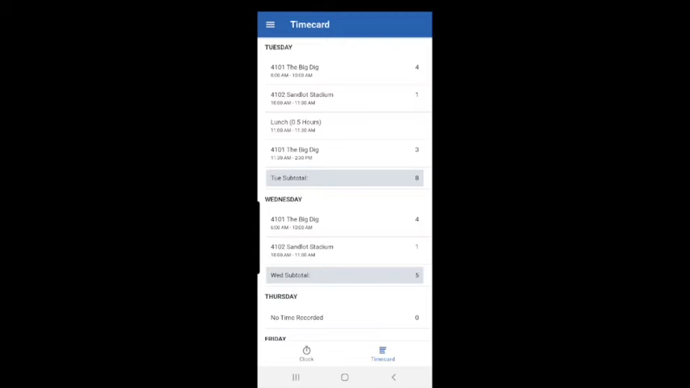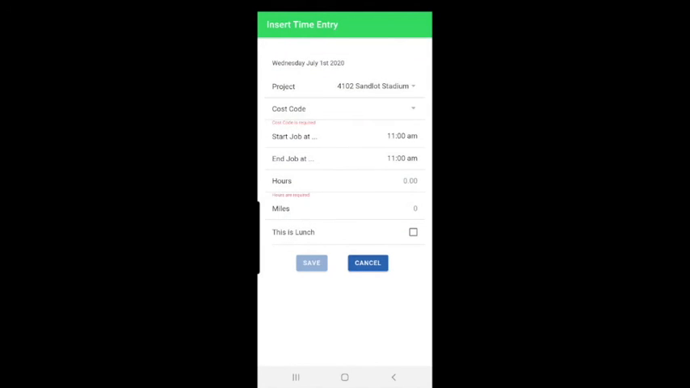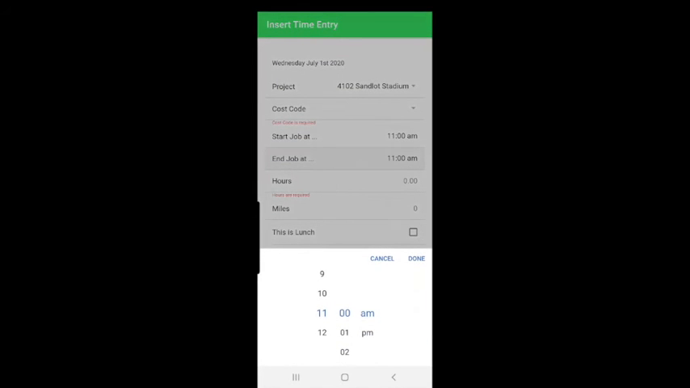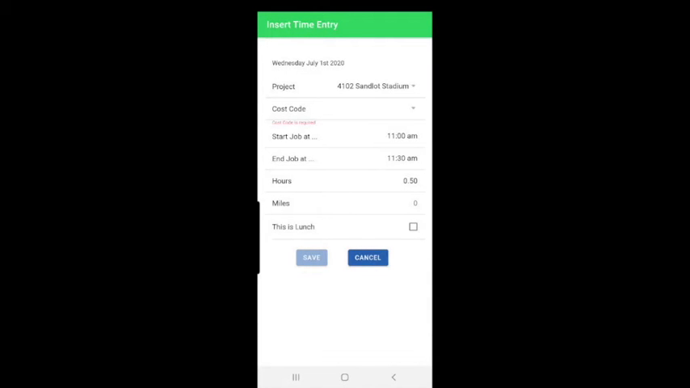And in between, we had a lunch. So we're gonna add a lunch. From right to left, we swipe again, click on Add. Let's say from 11 to 11:30. We had a half-hour lunch.